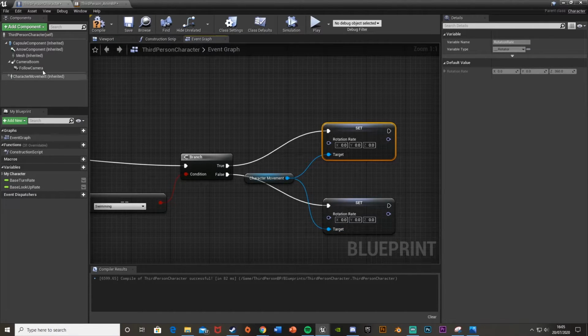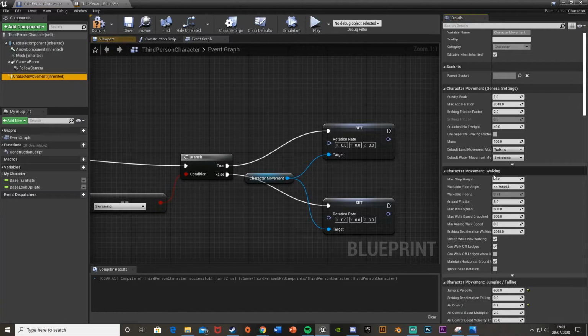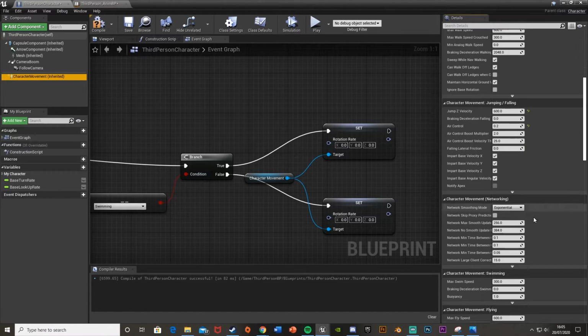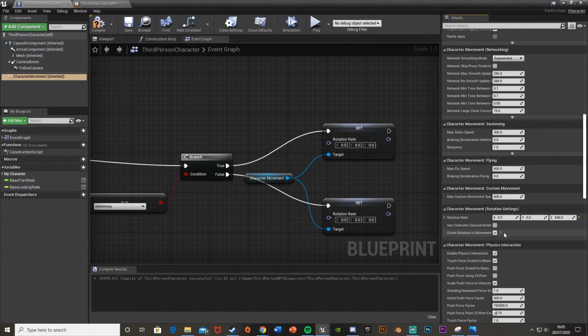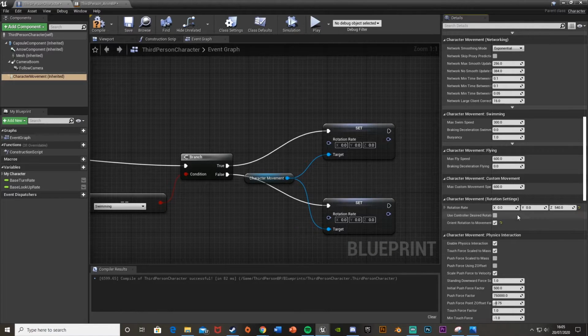And if we just select the third person character self here, or the character movement, sorry, and then go down, find character movement rotation settings here. It should already be ticked, but if it isn't, make sure to tick orient rotation to movement. But it should be ticked already. We can see that the rotation rate is 0, 0, 540, and so we want to use these values here.